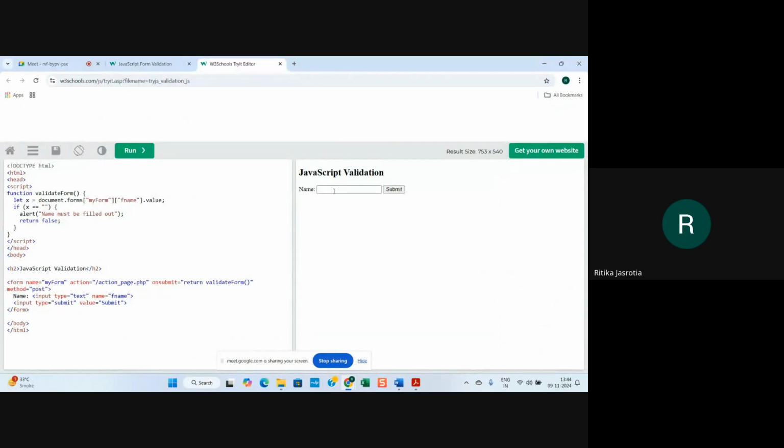So here, whatever name I give here in the input. So in the HTML head we have written the script, the function validateForm. Let x is this. It will access the value in x. If x is empty, alert name must be filled out. Return false. So in the body, the head is closed, and in the body we are saying JavaScript validation.